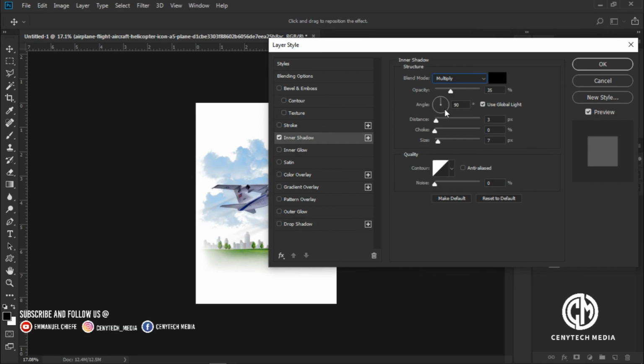Hope you understand me. Then the angle here will determine which particular part you want this inner shadow to be. We want it to be on the left hand side, using this circle, this perfect circle as an example, to select the angle in which you want it to be. Or if you have a default angle you want, you can put it there.